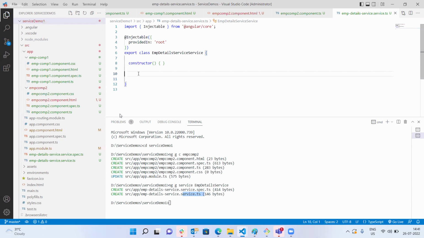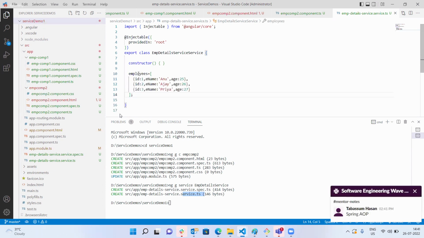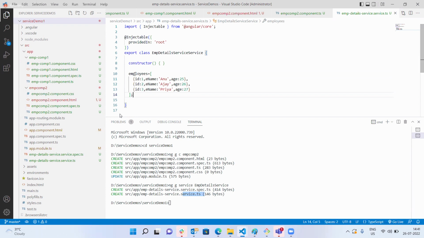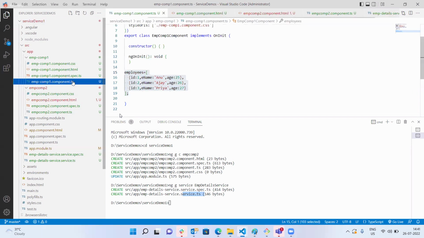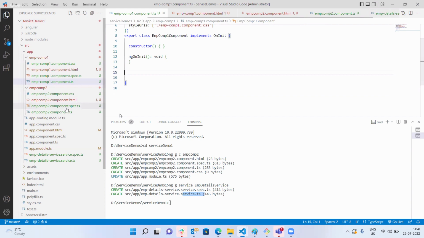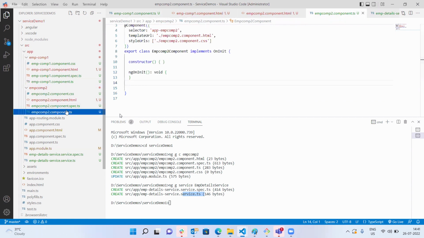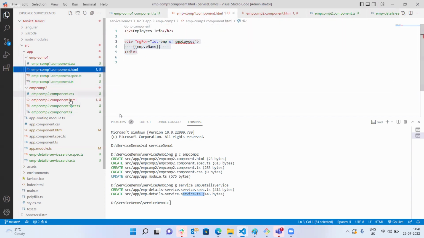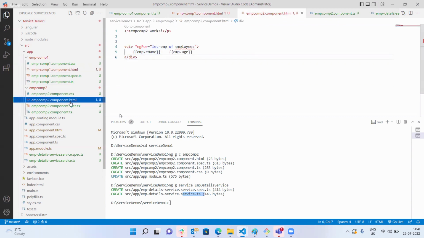All right, so let me paste it. This is the employee information. Whoever calls the service will get this employee information. Now let me go to my component 1 and remove this. Here also I have removed, and in component 2 also I have removed. But my HTML pages should still access them, and they are giving me an error.